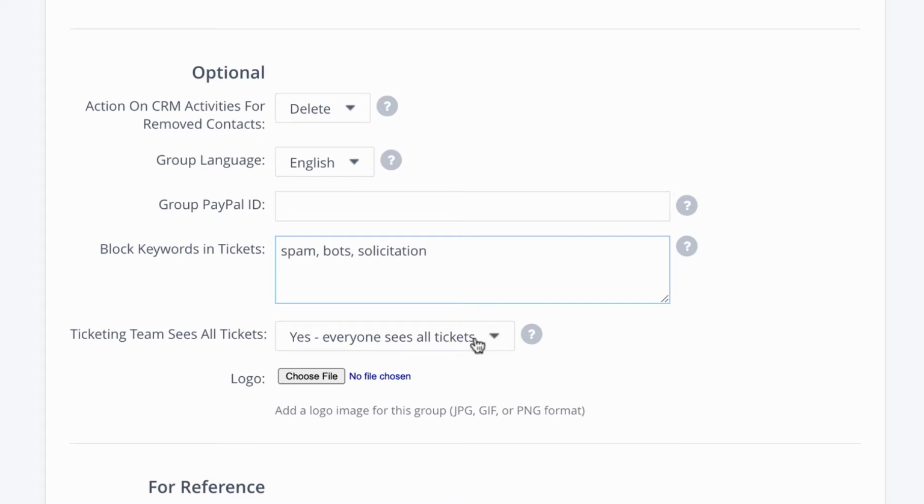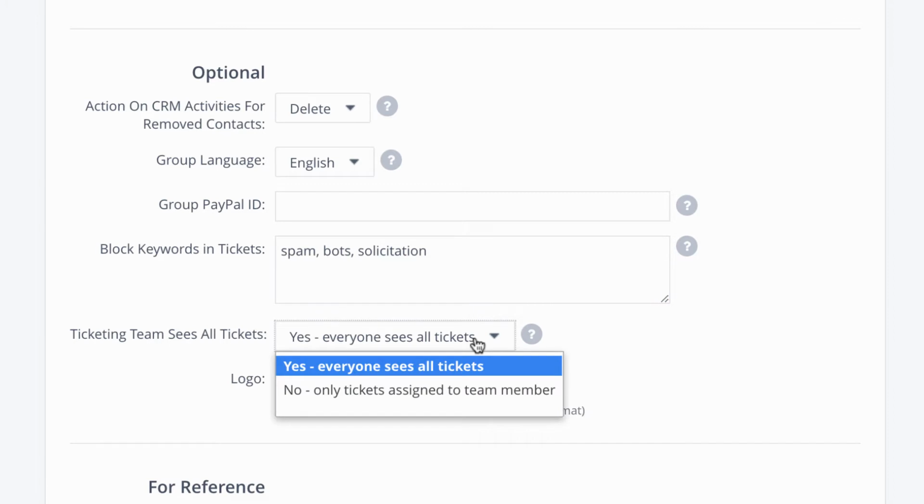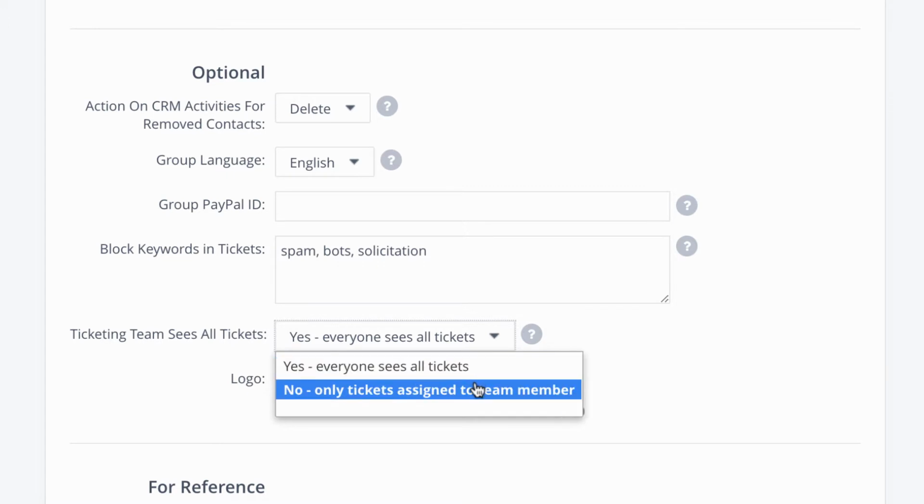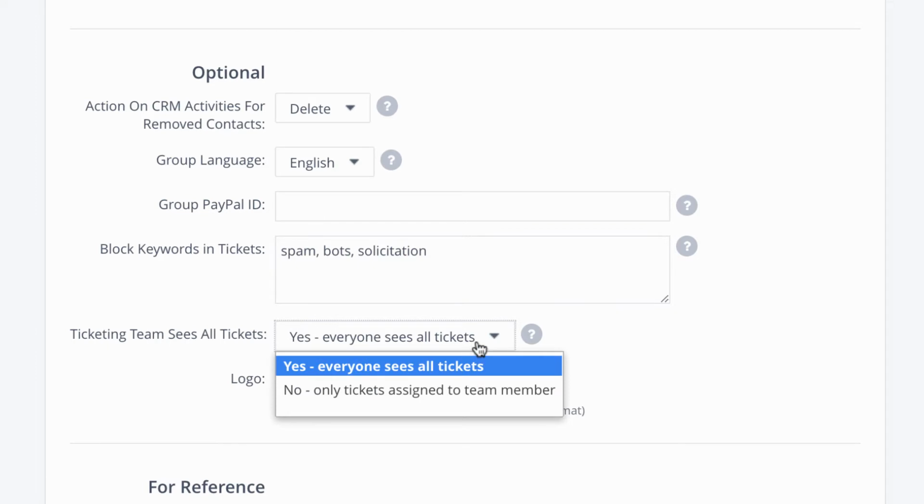Next, you can also limit your team members' access to these tickets. If you set this to yes, everyone within your group will be able to see the created tickets. If this is set to no, only the team members that are assigned tickets will be able to view those tickets. Otherwise, the main account holder and power users will have full access to seeing the tickets created within this group.